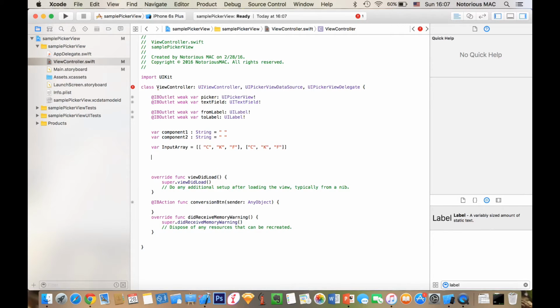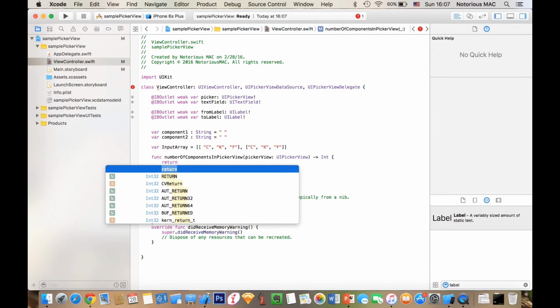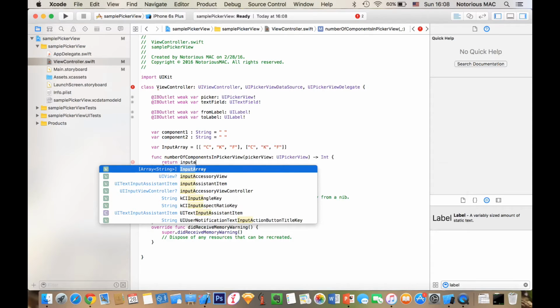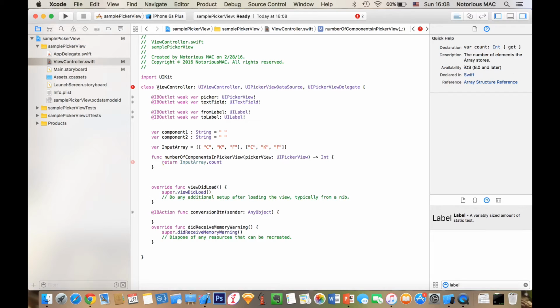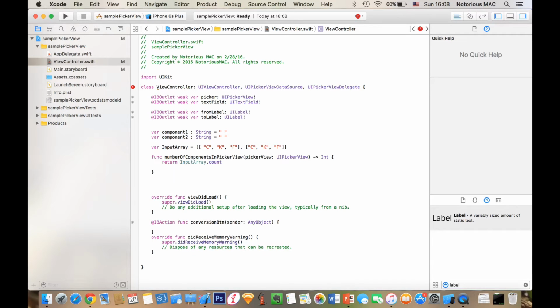Now we declare the number of components in the picker view, and we do it by writing numberOfComponents, and it will automatically show up in the code. Viewing this function, we can see it is a function numberOfComponents(in pickerView: UIPickerView), and it returns an integer value. So we return the components in the input array and count it: inputArray.count. What this line of code will do is count the number of components in the input array and return the number of components in the picker view accordingly.